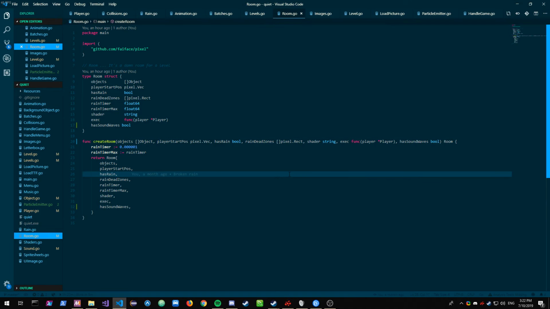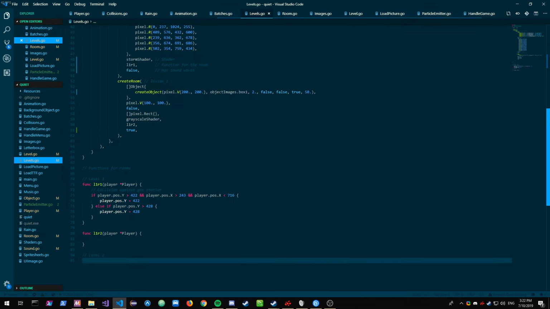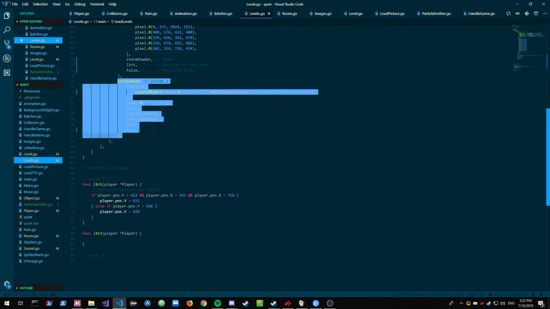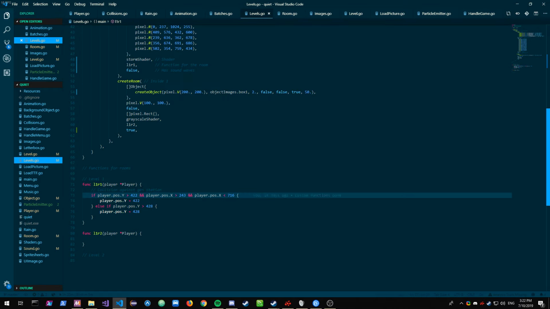And the way that this is done in Go is actually pretty simple. All I have to do is define a function inside of the struct for each room, and then I just create it inside of my levels file, and then pass it into wherever I create the room. As you can see, the collision against the gas station is in level 1 room 1.